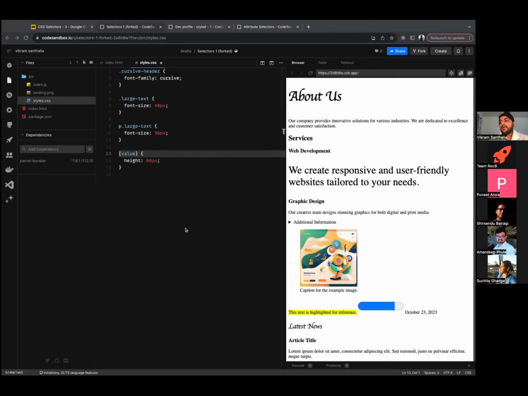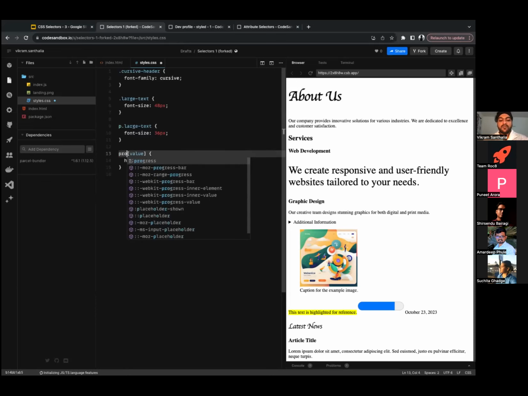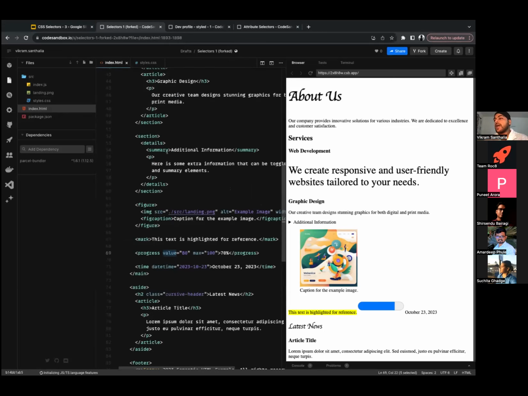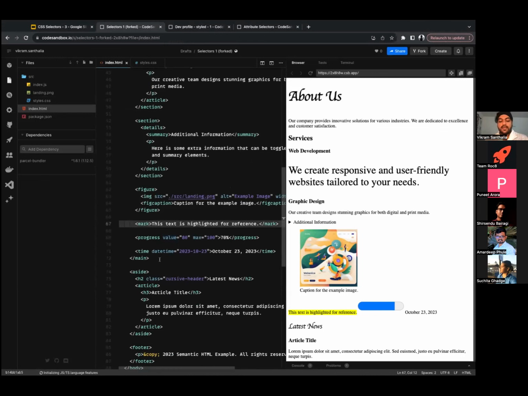Someone said it's invalid. It's not invalid. It's still valid, right? What we did earlier was we combined two selectors. We combined the type selector, which is progress, and the attribute selector, which is value. On its own, the value selector will also work. So if you go ahead and add a value to any of the other attributes, that will also start taking whatever styles you've given.